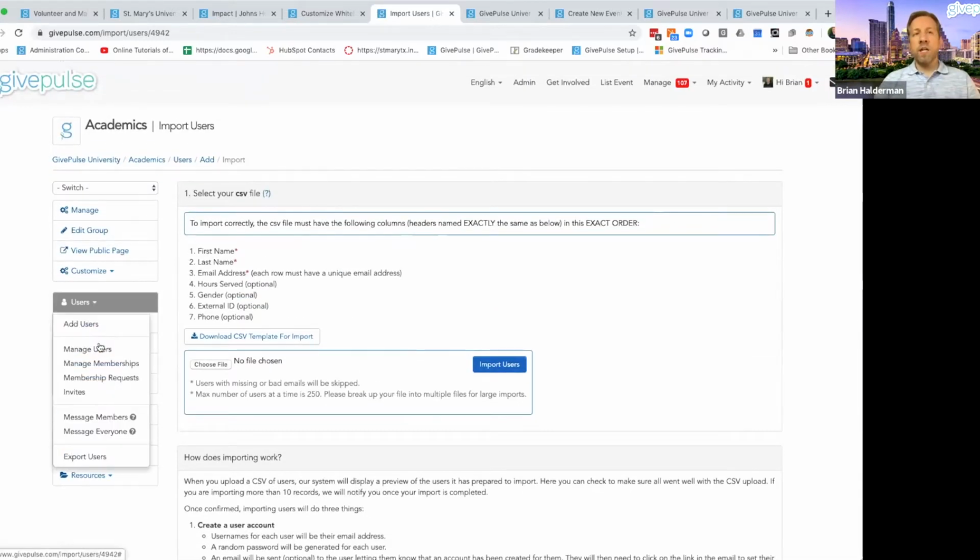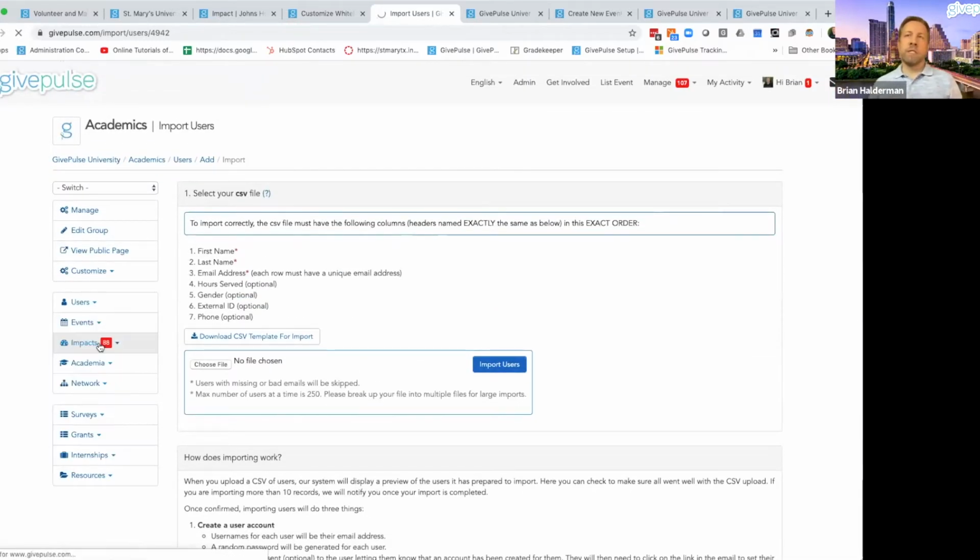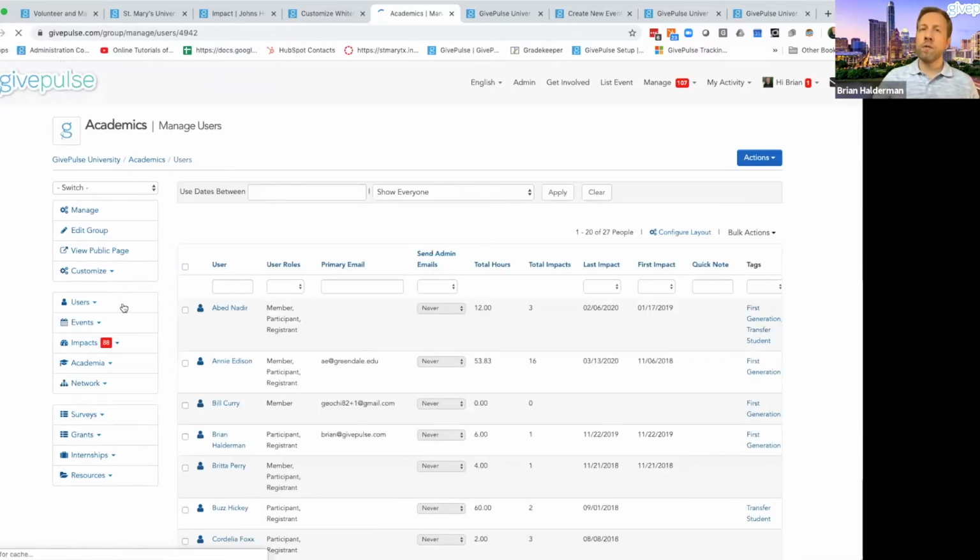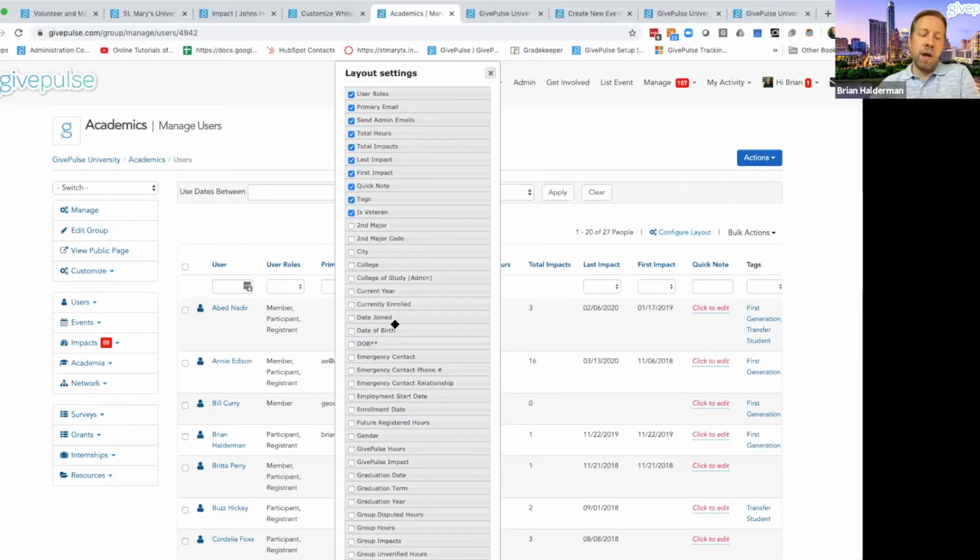Once users are in your group, you'll see them populate the manage users screen. So going to users, manage users. And each individual person will have a listing here. We have a number of default fields that we expose on this screen, but then you always have the ability in all of your screens, your users, your events and impacts, to configure this layout and to add other data points. Now, I believe we're sharing a pretty big data set on individual students.